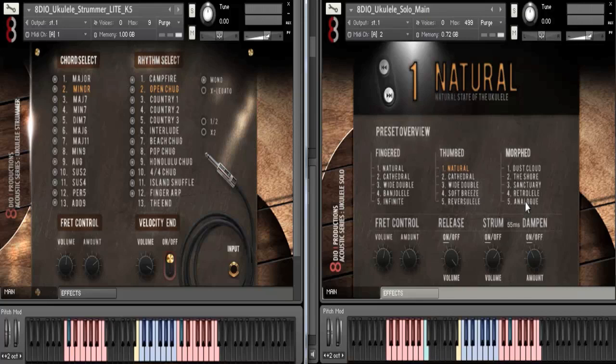And you can see here on the solo we actually have the strum feature built in, but nothing really replaces the real deal. And you probably noticed that in the end, that was the randomized fret control that was added in, and it just gives a little more electricity to the whole thing.